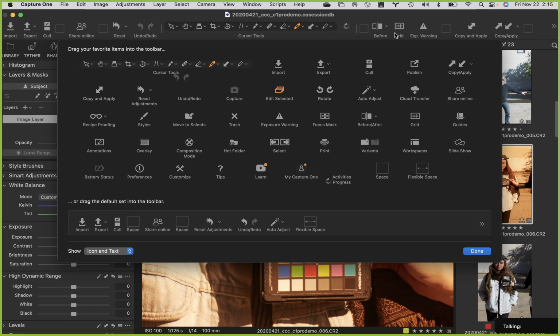I like both of those things, but what's missing up here is a focus mask. If you grab this focus mask and drag it up here, when you click on it, it will show you what Capture One believes to be in focus in your image. So it's a great way to check if eyes are in focus. It's a great way to check on depth of field. It's a great way to check on all of those things. So I actually like that one, so I put that up there.